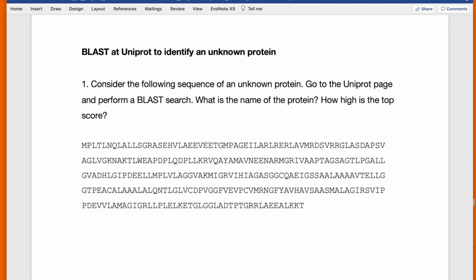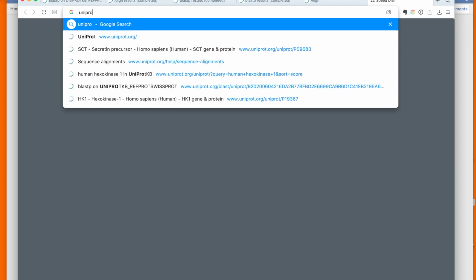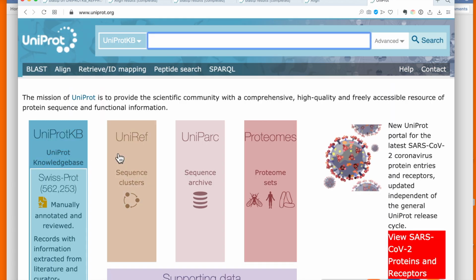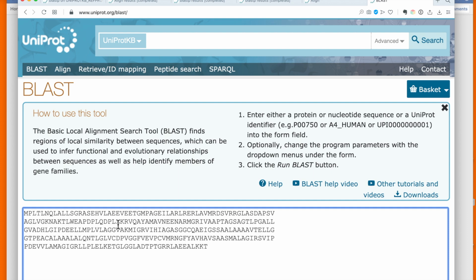And finally, blast UniProt to identify an unknown sequence. Consider the following sequence of an unknown protein. Go to UniProt, perform a blast search, and then answer what is the name of that protein and how high is its scoring. So to do that, we need to copy that sequence, just the characters, make a copy of them, open a new tab, find UniProt, and in UniProt run a blast search on nothing but that sequence.